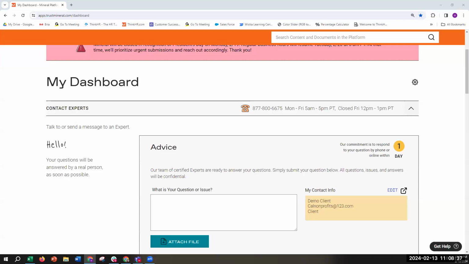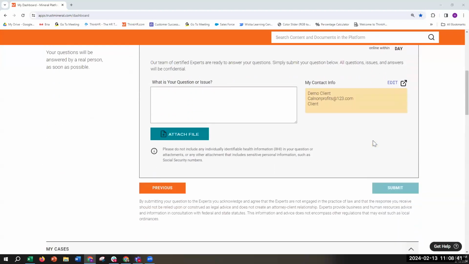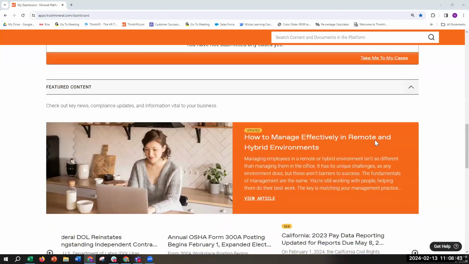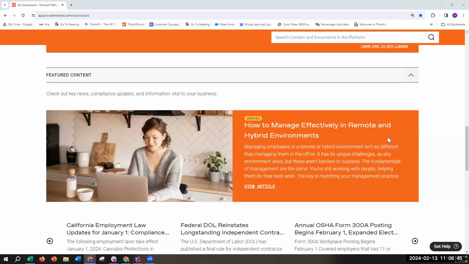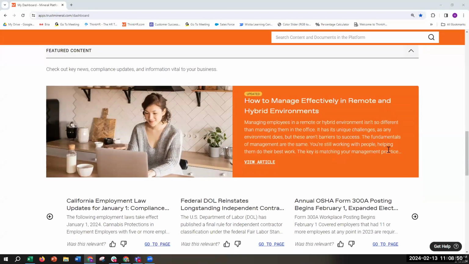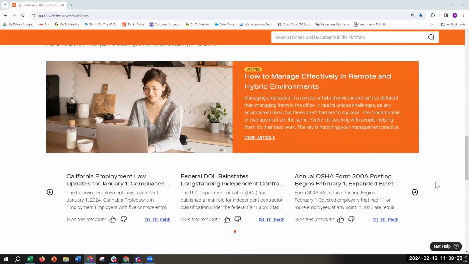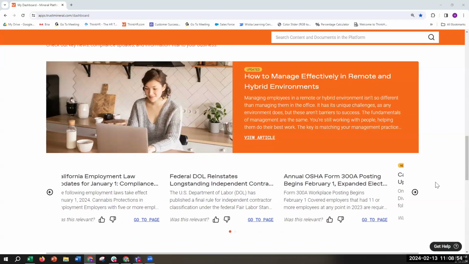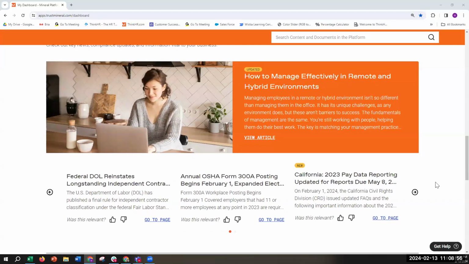So the next thing we're going to talk about on your dashboard is scrolling down here. You have some other items. And again, I just scrolled down. On your dashboard, you have a featured content section. This is going to be a place where we have a scrolling banner of different law alerts that we are bringing up to you at the forefront of your profile.